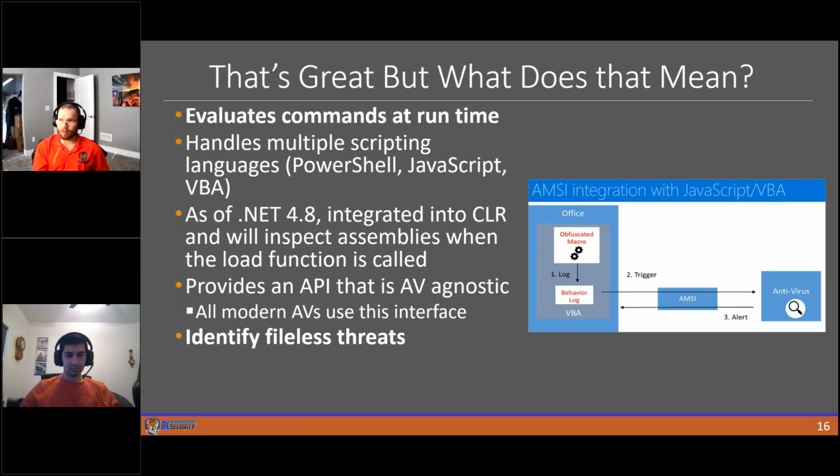As of .NET 4.8, AMSI is now integrated into the CLR, which is the common language runtime, which is what C# and everything runs on top of. PowerShell actually ends up going through the CLR at some point. Even the dynamic language runtime, the DLR, stuff for like SILENTTRINITY, is all hosted on top of the CLR. So it interacts with the CLR in various ways, but the CLR is the just-in-time compiler for all of our .NET languages.